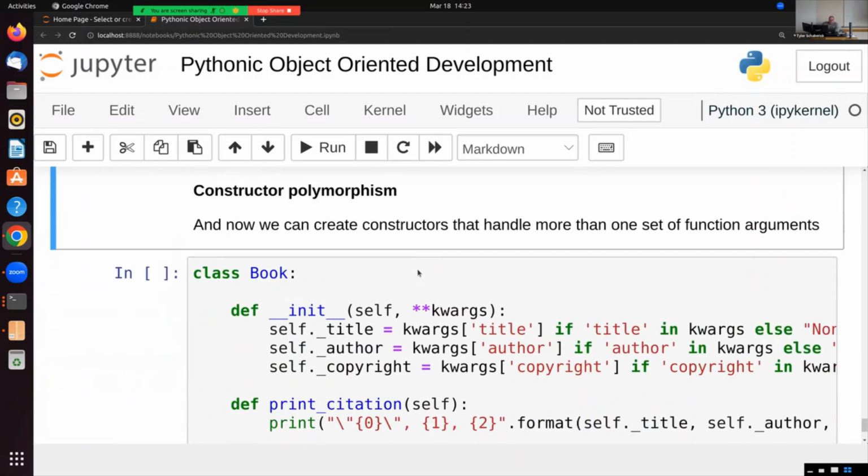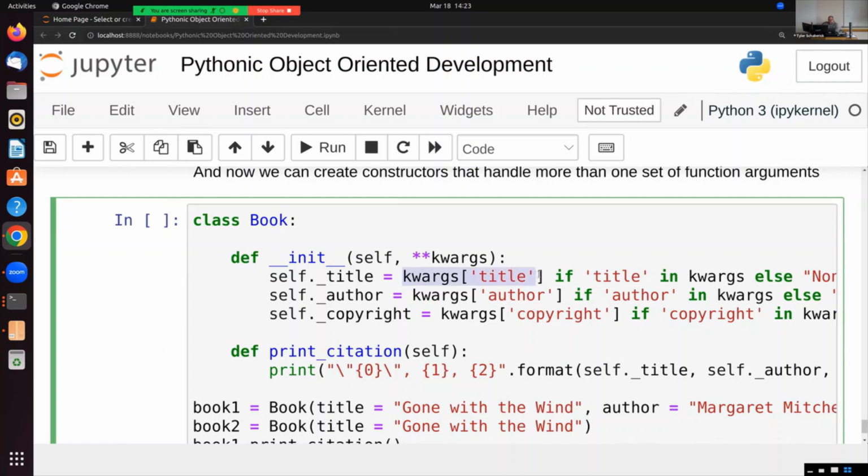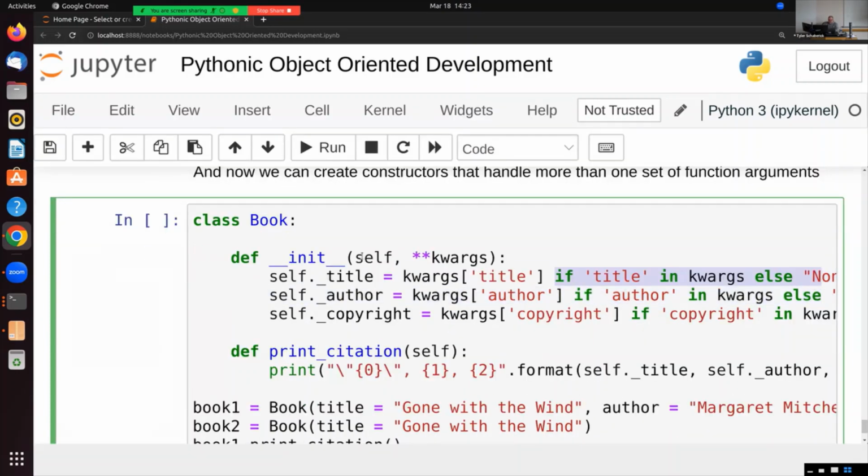Oh, there's that too. So here's an example of constructor polymorphism. I'm going to take a kwargs dictionary of arguments, and I'm going to initialize my values by indexing into that kwargs and getting it. And this is just a nice little thing that says, if title in kwargs else none. Basically it says, use this value if title's in the args, otherwise use nothing. So it's like a trinary if statement, yeah. Basically.